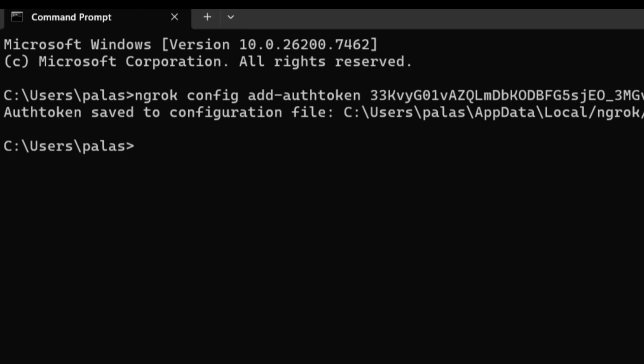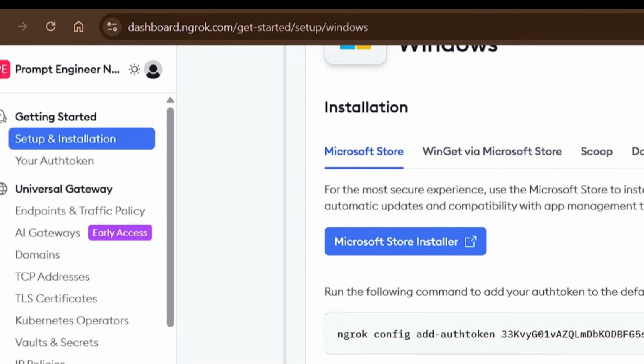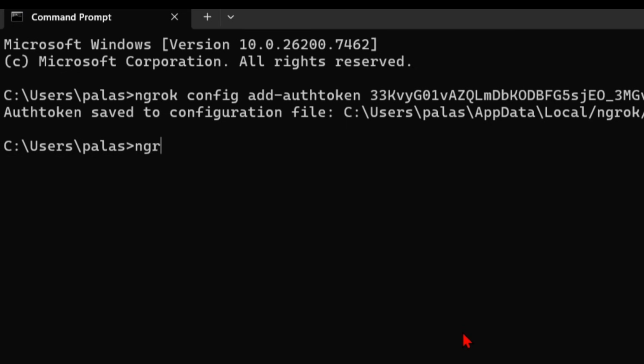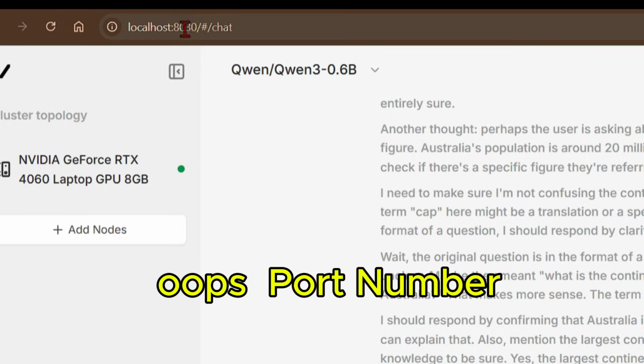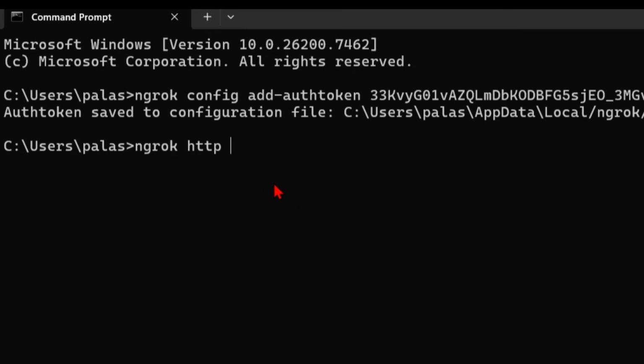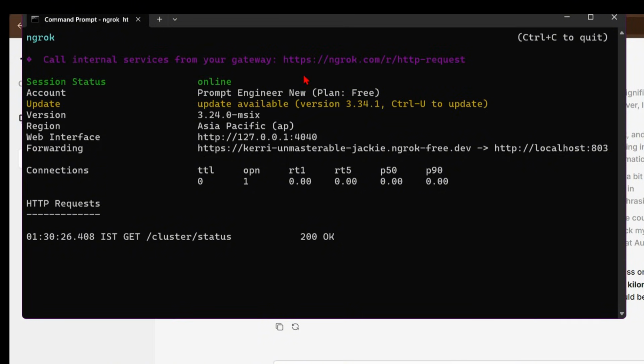And once the token is added, what you need to do is I can say ngrok http and then put in the port number that you want to expose. The port number is 8030 in this case, so I can say 8030. I'm going to expose this. So this is a free plan under my name, and you can see that this is the forwarding.